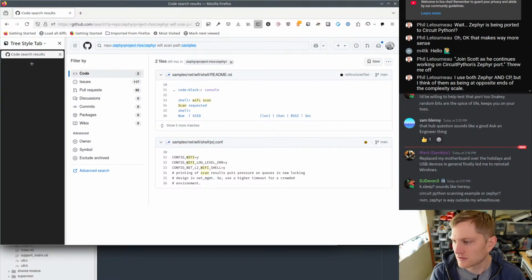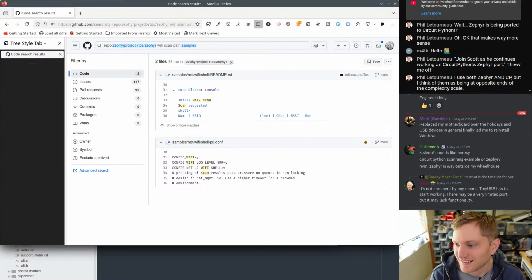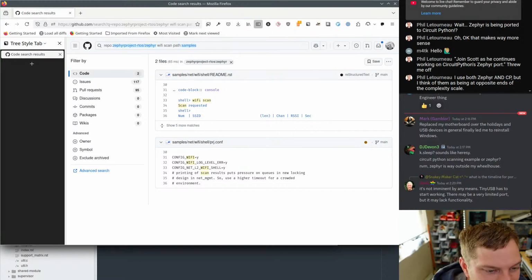USB devices in general finally led me to reinstall Windows. DJ Dev3 says, never mind, Zephyr is way outside my wheelhouse. Yeah. When I get the interest to do it.